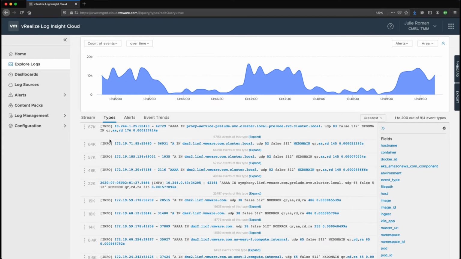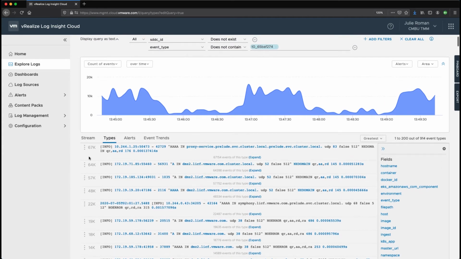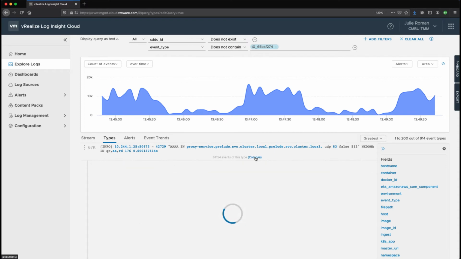This is helpful because we can see all the log messages that are coming in grouped by event type. So instead of seeing this specific message 67,000 times, the machine learning has gone through and all these fields in blue, it has learned the field information, so it's grouping all these logs in the same category. If we do want to see the individual logs, we can expand them to get all the log detail.